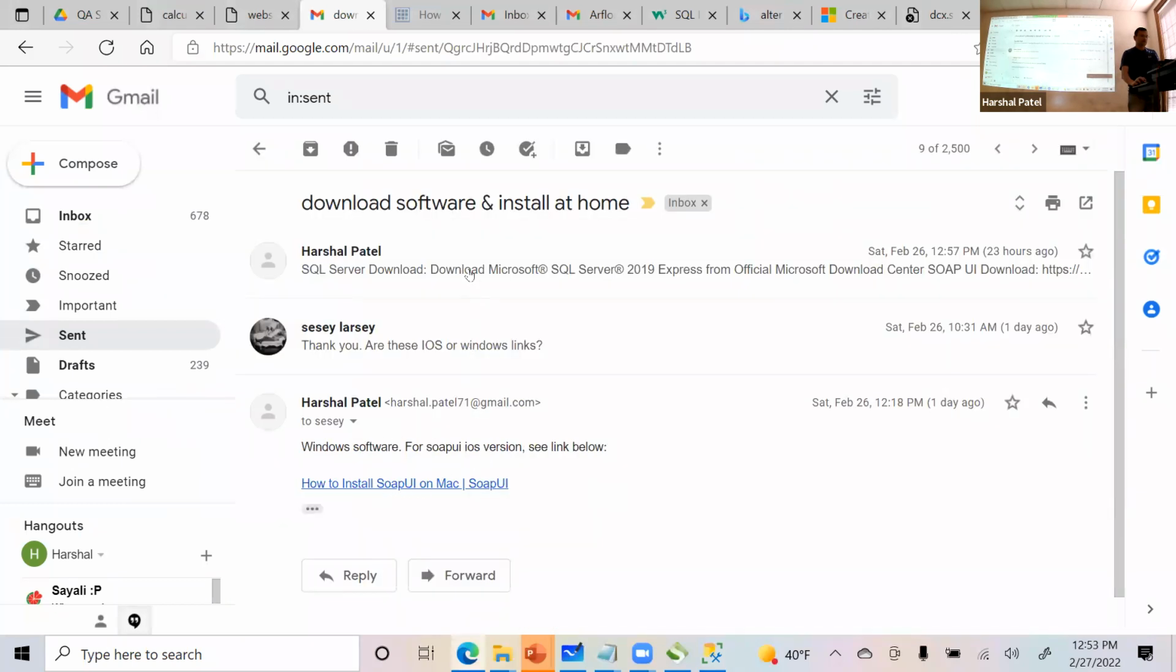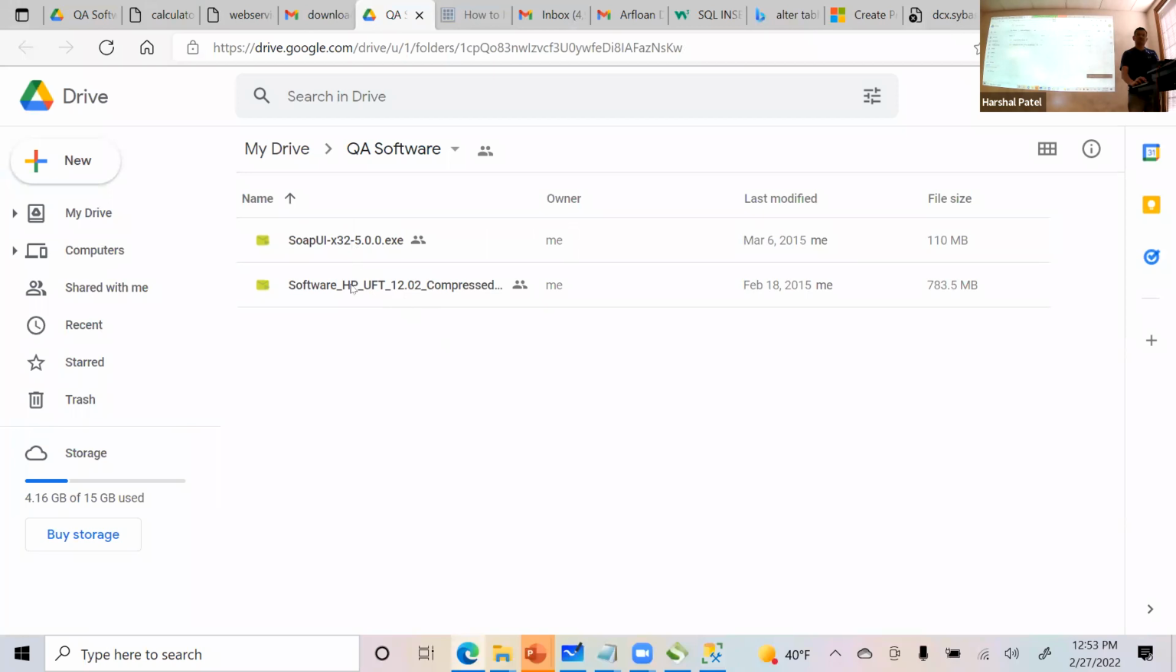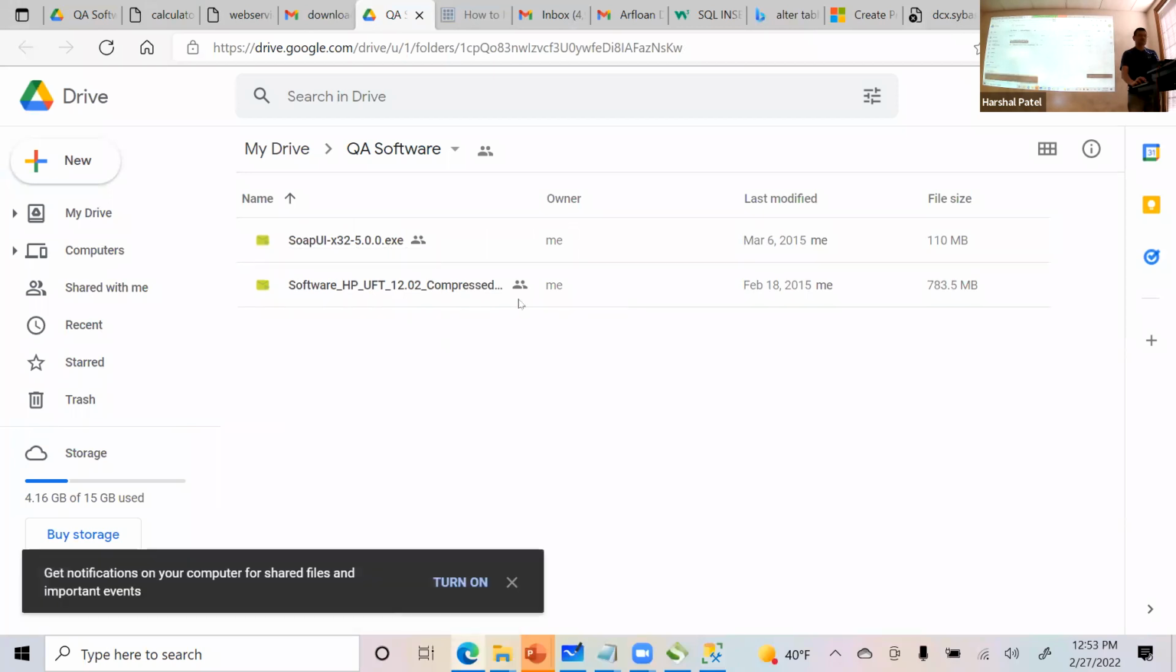This is the download software link I sent you guys, and this is the SOAP UI download. If you go to this folder, you have 2 software. You install this one, this is needed for next week. Download it and install it. This one will take 30 minutes to install on your machine, depending on your computer speed.